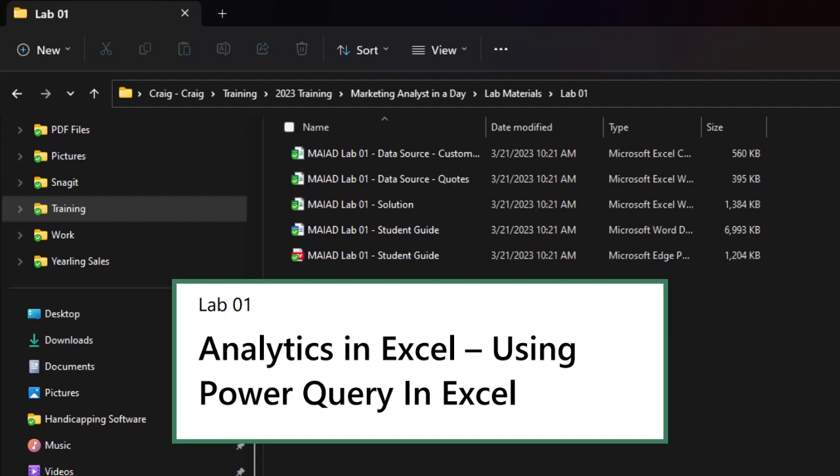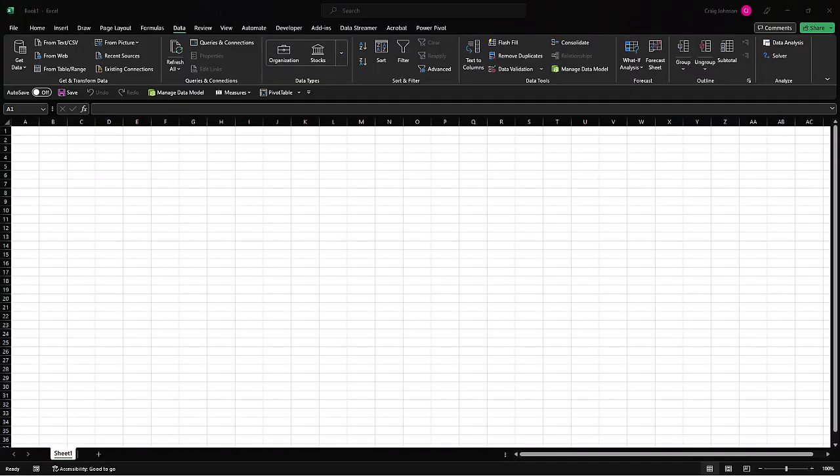And let's get on with Lab 1. Lab 1 is going to focus on using Power Query in Excel. Marketing Analyst in a Day, Lab 1, let's get to work.